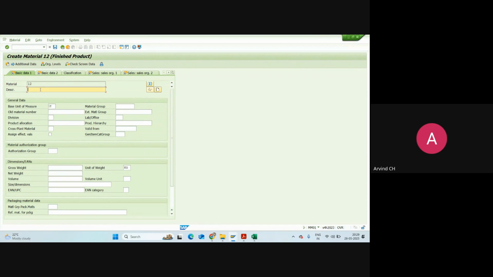Let me mention: LG television, LG TV 43 inch. This is my description of the material code. This is the material code. This is the description of this material. And how will you measure this? It will be measured in number or inch.